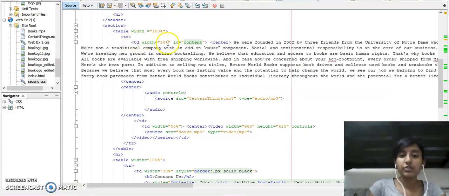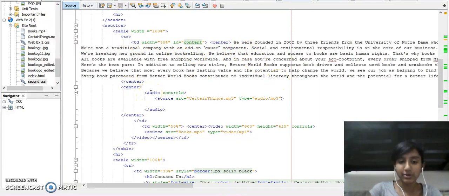And in the first 50%, I've displayed the contents, and right below that, we have the audio controls, where the audio clip is pasted, and this is the particular tag that is required. And it comes along with source src and the song that you have pasted in your site root, and along with the type of audio that you have, MP3 or OGG, anything.